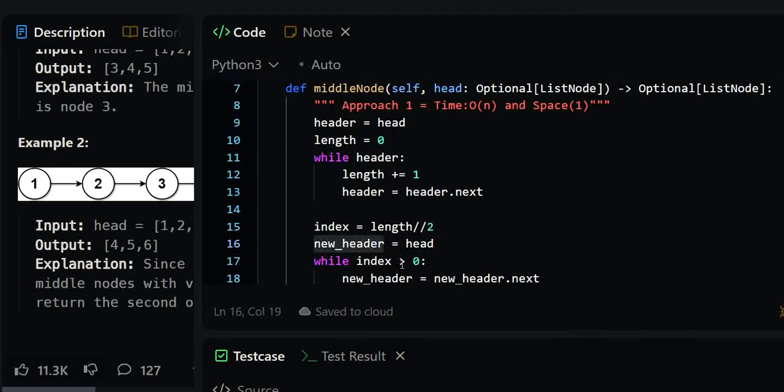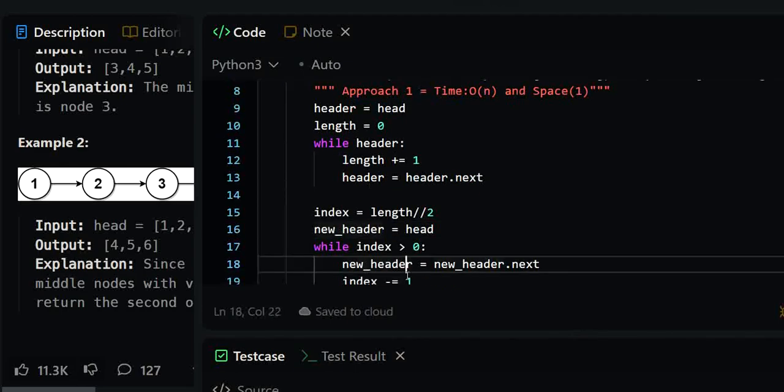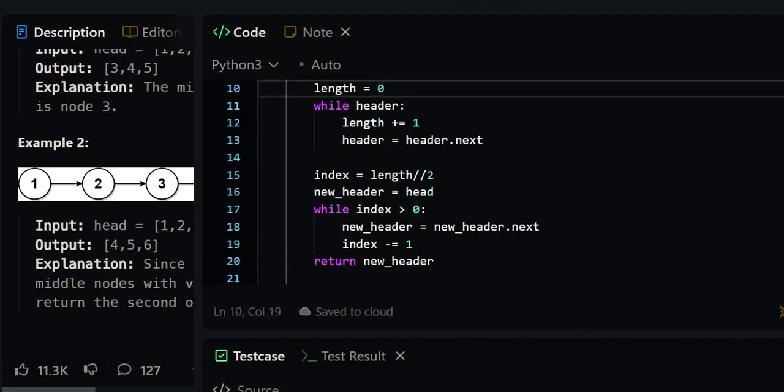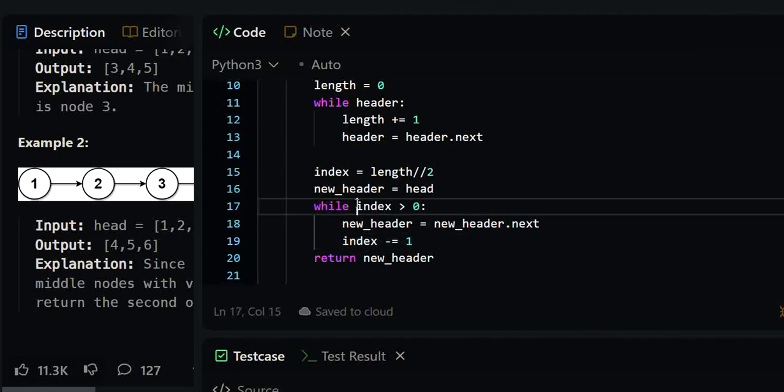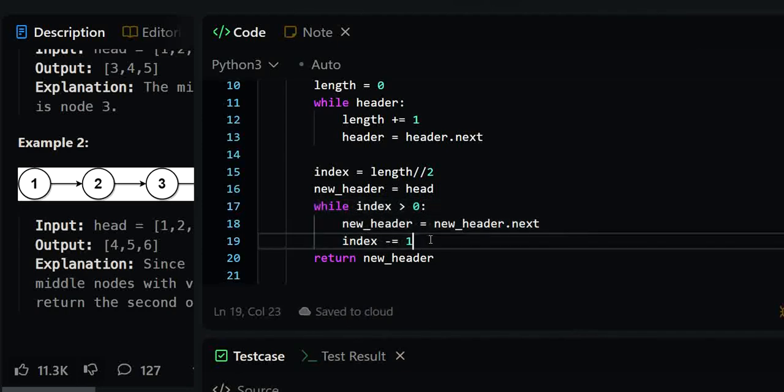and with this referencing variable, we will again traverse our linked list. And at the end we will return the exact node at which we ended this traversal. We are traversing this linked list for index greater than 0, right? Because we are decrementing it. So once this condition is satisfied and we step out of this whole loop, we will be exactly at the same index that we calculated, and we will be at the middle node, so we will return it. So this was the first approach.